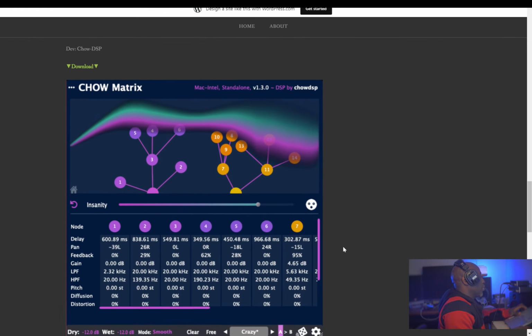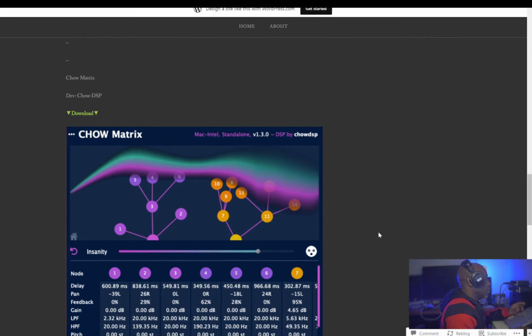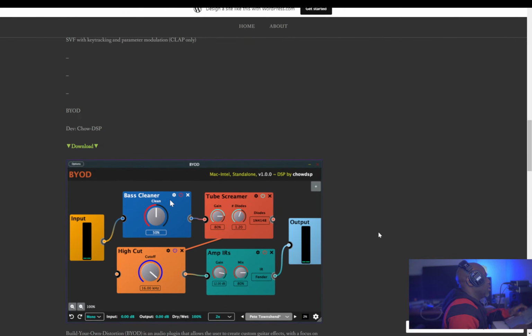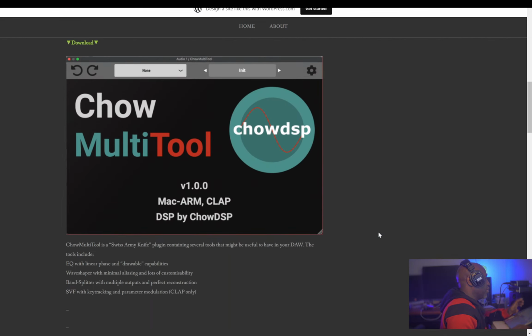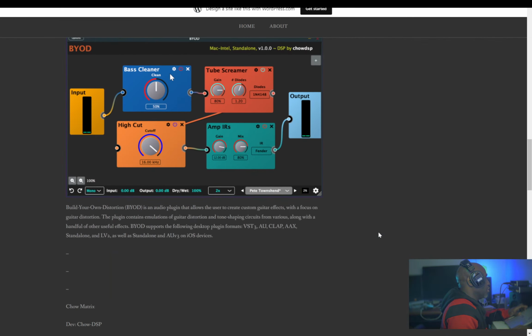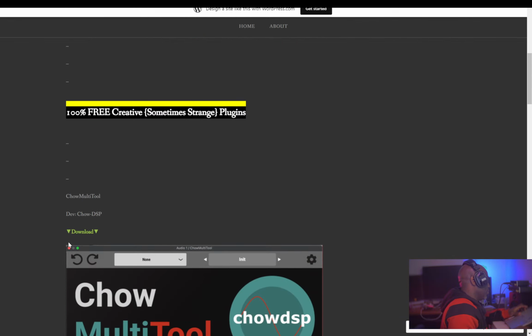And last up we have Chow Matrix, which is a pretty wild delay plugin. I've talked about most of these already, and we're gonna go through them again today. Very creative, very inspirational effects. So let's jump to the site really quickly.